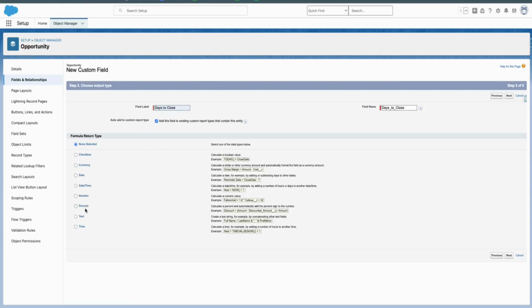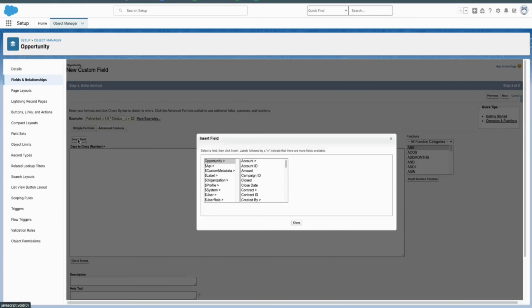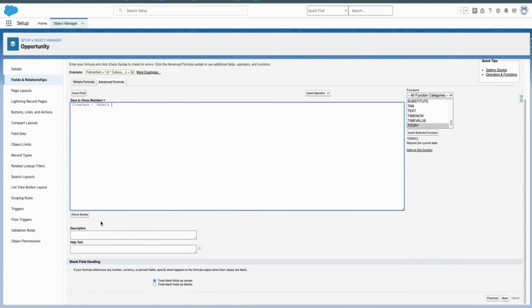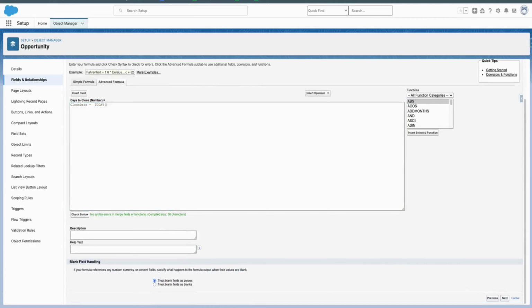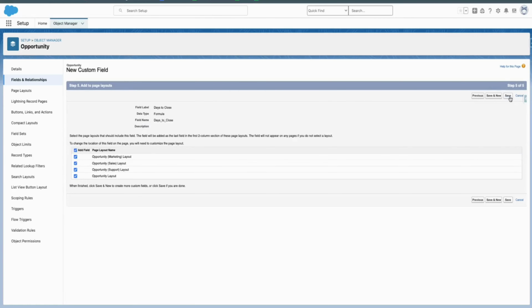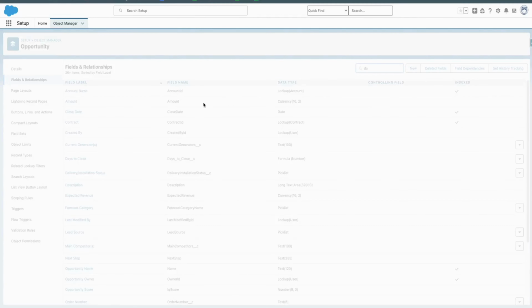Now select formula return type as number and click Next. Click Insert Field, click Opportunity, close date, and click Insert. Now, add minus, giving space by the close date. In the Functions, scroll down and use the Today function. Check for syntax. If there is no error, click on Next. Again, click Next and save it. Now, quick find for days to close. You will find new custom field as days to close.